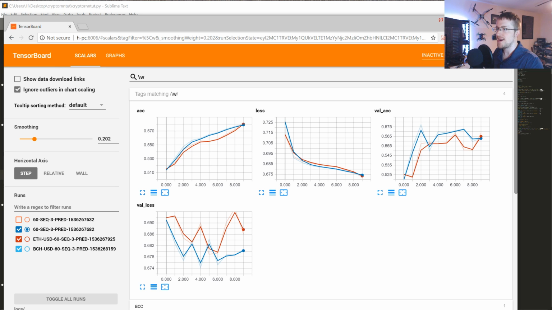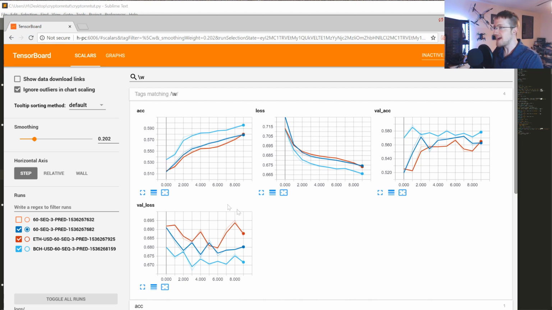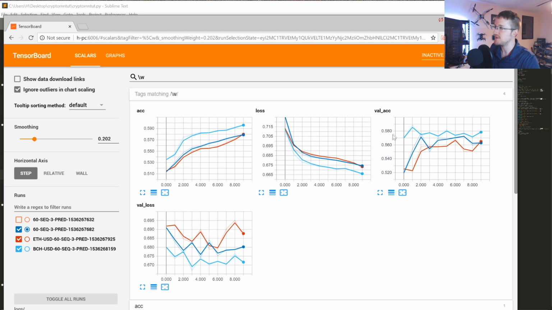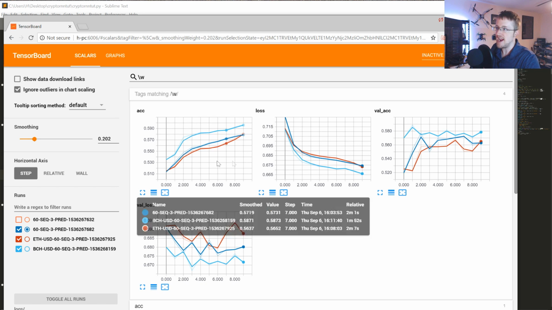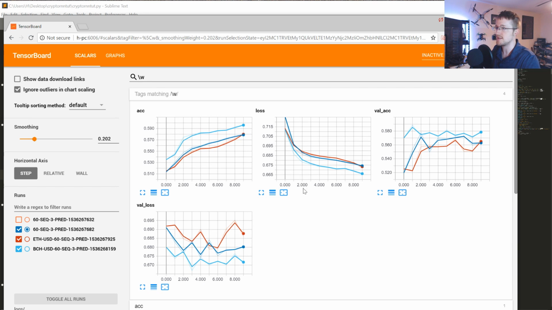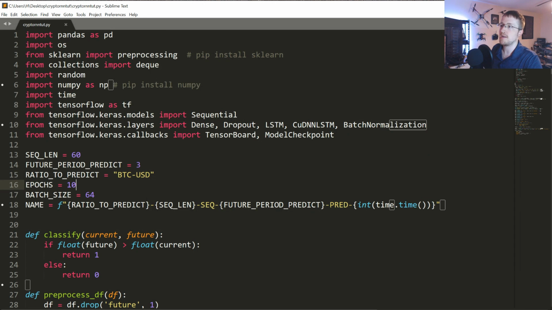Anyways, I am now running Bitcoin Cash. We'll see how that does, and then after that, I'll run the Bitcoin, and then we can kind of see how everything relates. Okay, Bitcoin Cash is done, and actually it's the best performing one of all of them in terms of validation accuracy and loss in both. It has the least loss and the highest accuracies. Pretty cool. Finally, we are going to run Bitcoin and see how that does.